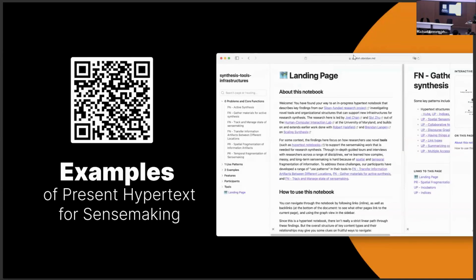These three examples are just a part of our findings. We have other use patterns and constructs we identified. You can scan this QR code to learn more about our study. It's a hypertext notebook, and it has other use patterns of how real researchers use hypertext to do research work.